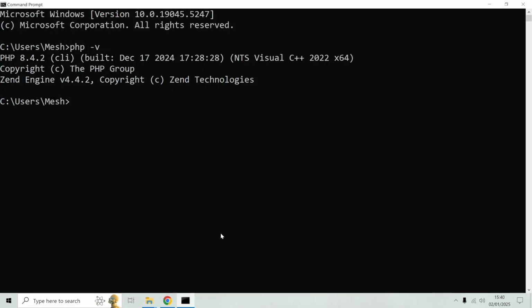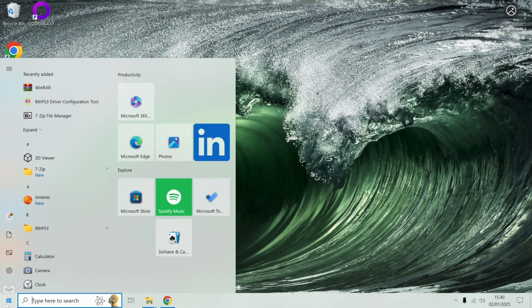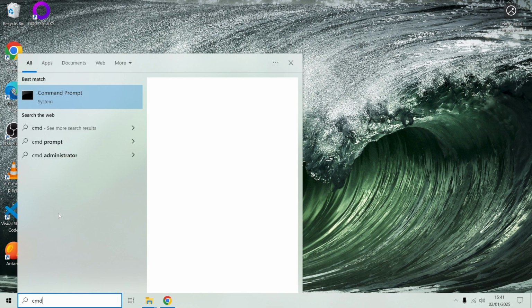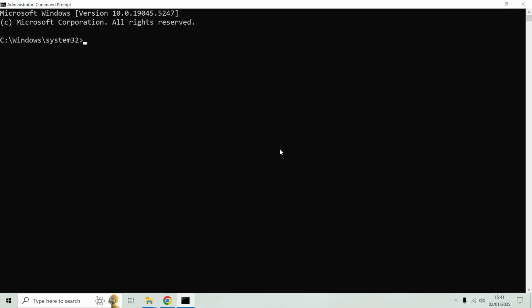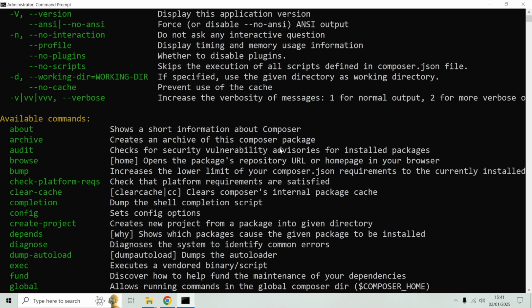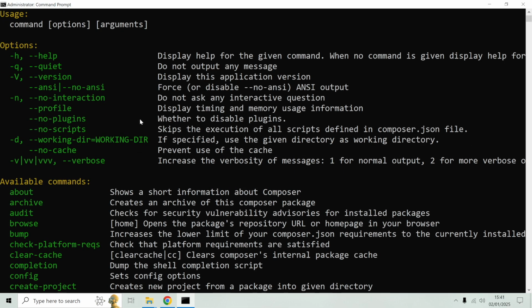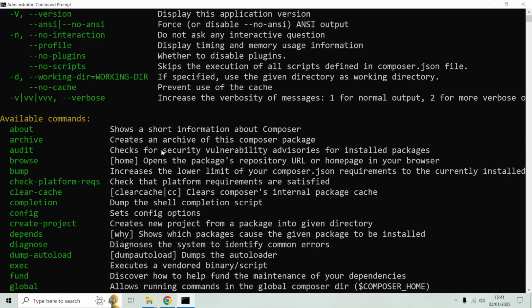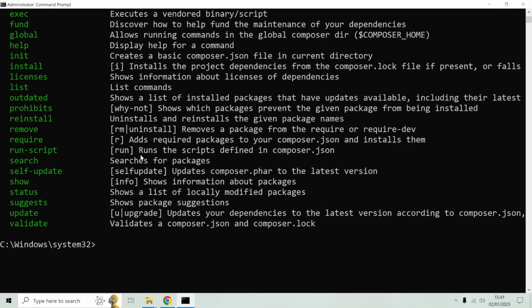I'm going to close this command prompt, so if I click the start button, type in CMD, but this time I'm going to run as administrator, so Composer actually requires administrator access for it to work. So maximize. If I type in composer, and Composer is working, you should see Composer, and then it will give you a list of commands that you can use, and then the flags that you can use with it. So Composer is set up and working.